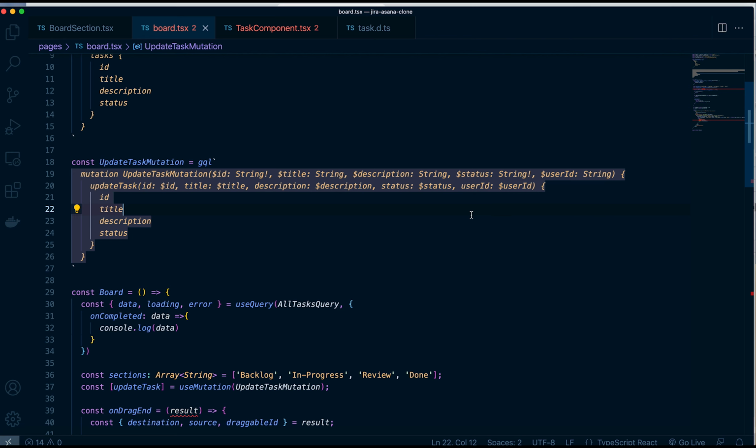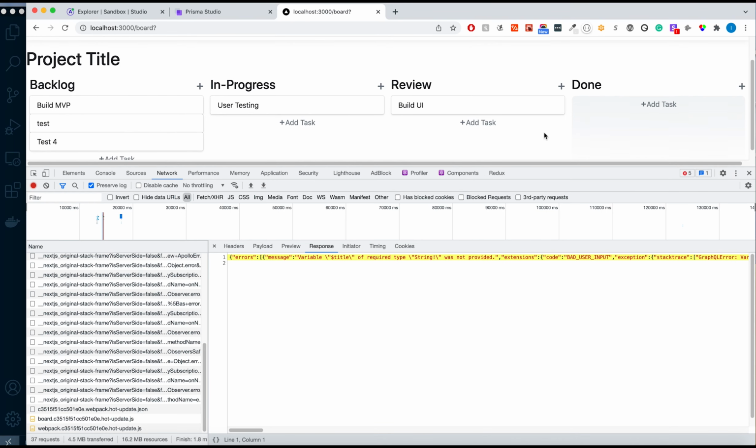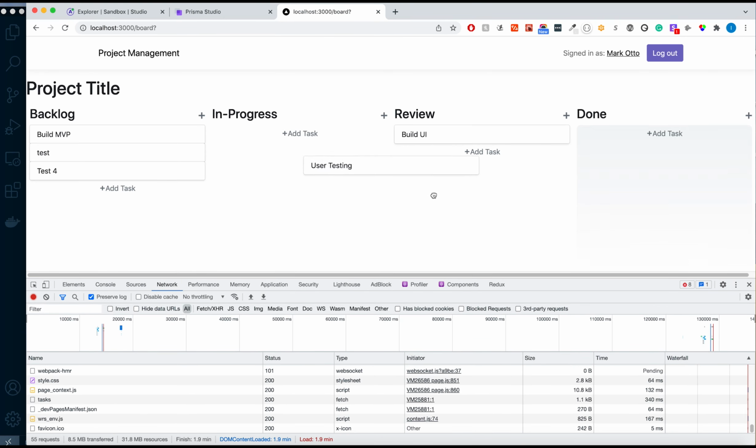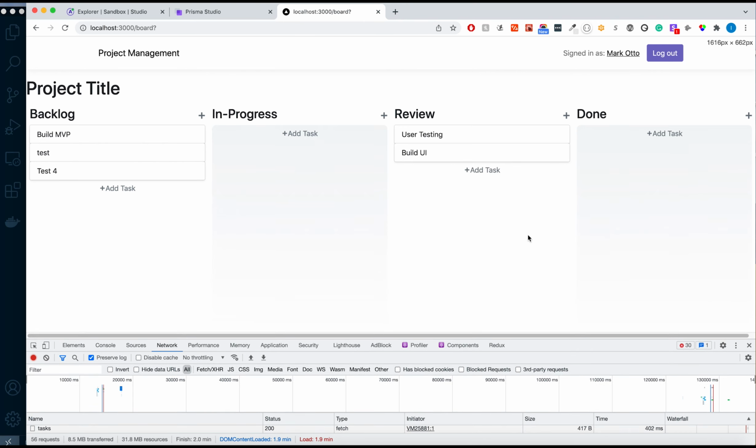Okay, let's save this, reload it. As you can see, for 1 second it got back to where it was before and then came back. That's because the data was cached, and after a certain time, after the component was updated, then it got reloaded. To avoid this, obviously what we can do is update cache in GraphQL.